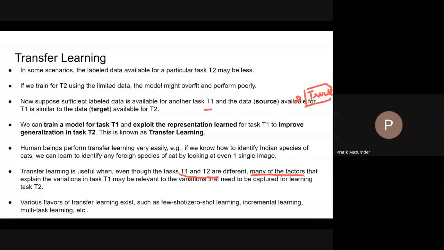Okay, and there are various flavors of transfer learning. You have multitask learning, you have few shot and zero shot learning, you have incremental learning, and we'll see some examples of all of these flavors of transfer learning.